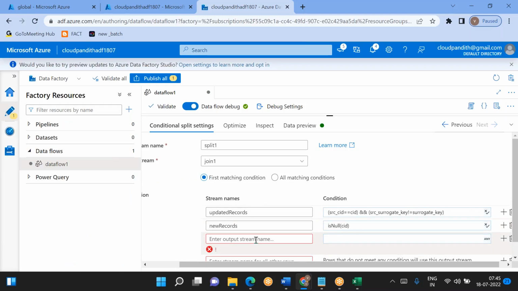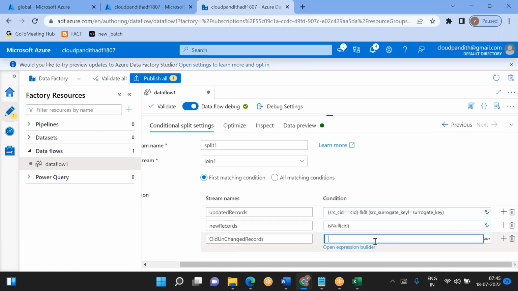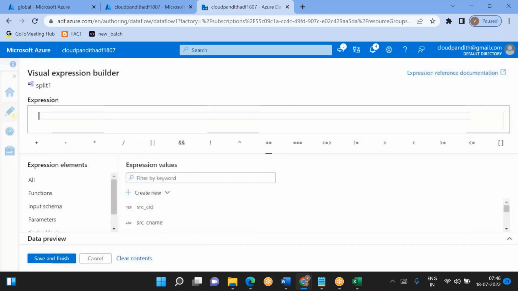What about the last one? The last one is old unchanged records. I'm considering basically two types of records in the third flow, that is old records and unchanged records, because you cannot leave any record here. You need to consider each and every record. Even if the record is not updated, you need to bring it. So when you say it's an old record, CID is the same, source ID is null, is null.